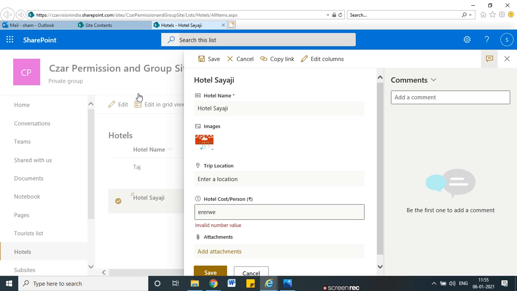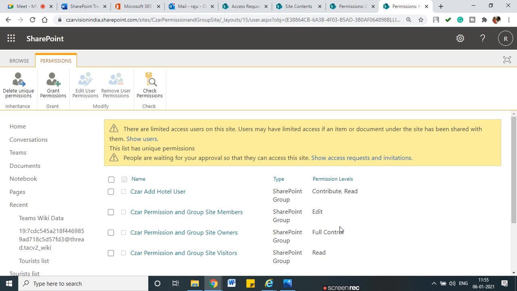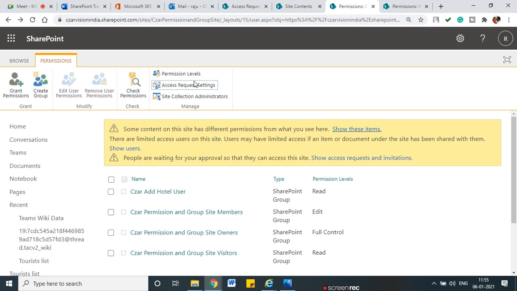So I have the rights to edit, update, delete, but the organization requirement is that the people who are in that group can add the item only. So there are some permission levels that are not going to fulfill my requirement. Again I will go into site collection permission. Here you can see the permission level.